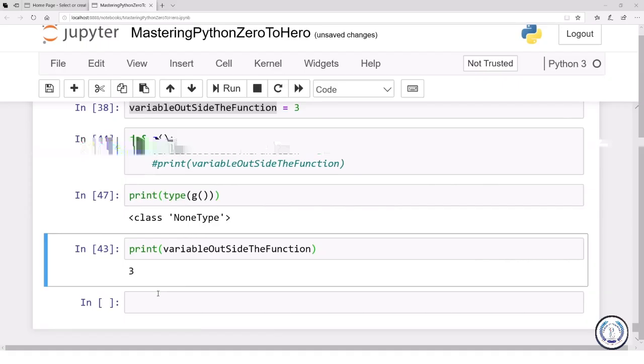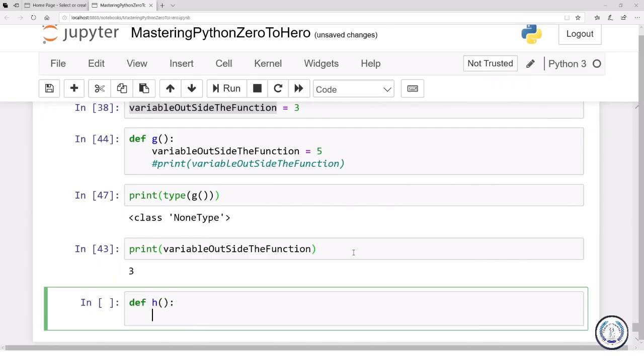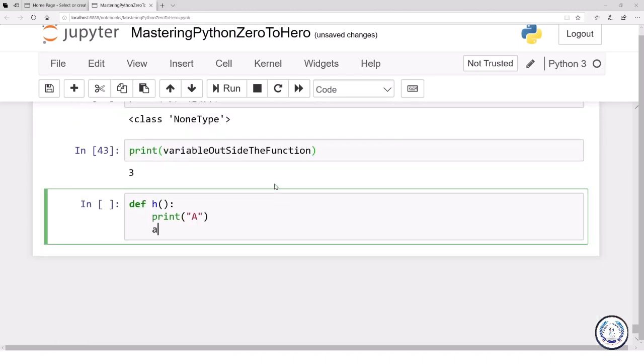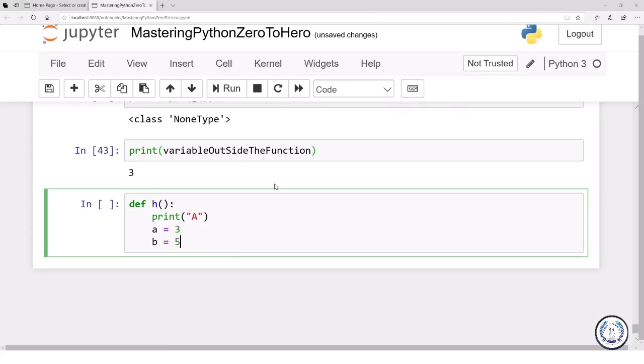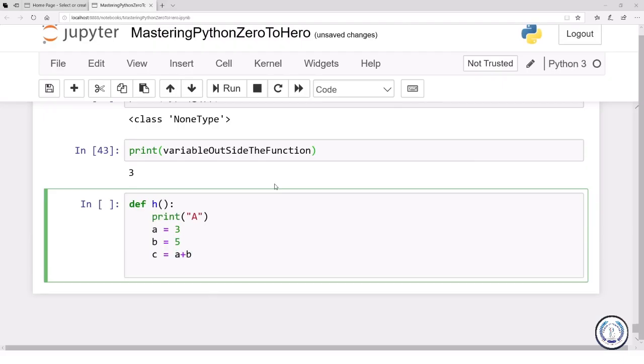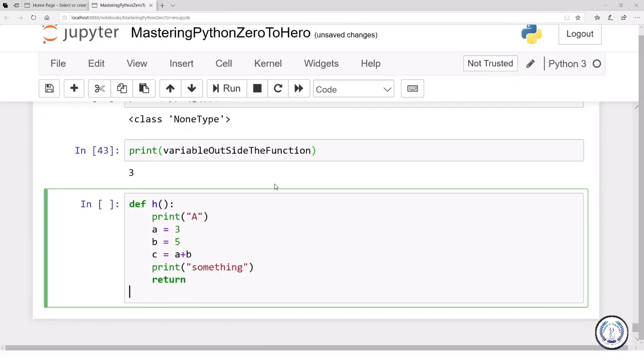One more thing, the return statement is not only used to return a particular value. For example, in a particular function, let me write a function here. Let's say def h, and then inside that function you do something, let's say print a, then you define a variable, let's say a equals 3, then b equals 5, and then you add those values a and b, and then you do some other stuff, let's say print something, and then you just write a return statement without any output.